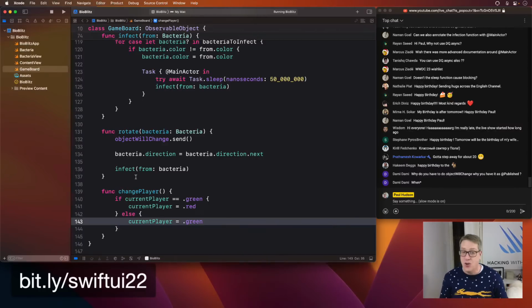So this thing, all it does is toggle player. It was green, make it red. It was red, make it green.